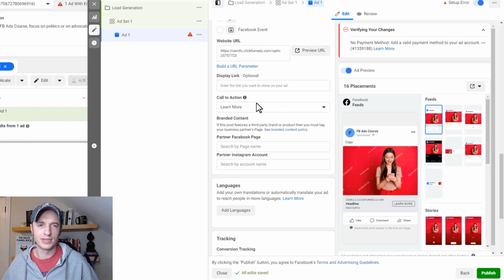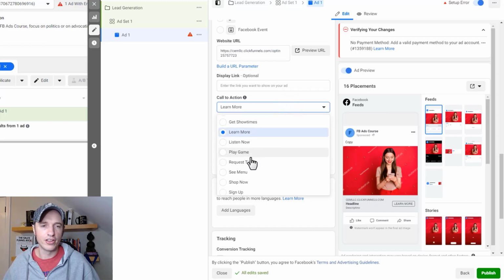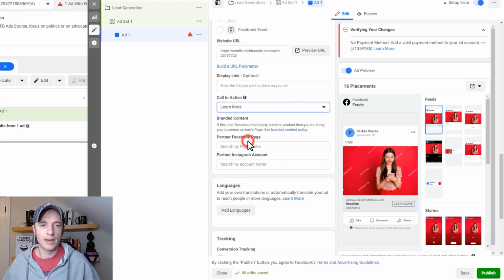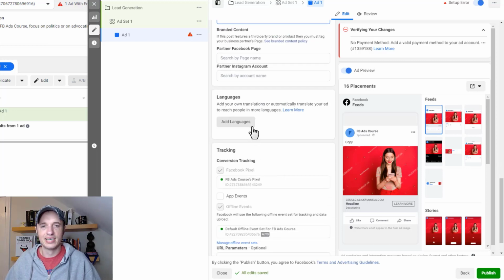Let Facebook put the display link in there, because if you do it wrong, Facebook won't run your ad. So this is an iffy thing to touch, so I recommend just leaving it blank so that way you don't mess it up. Call to action is just this little button here on your ad. And again, I have another video on ad copy and all that stuff, so I recommend checking that out. Branded content, if you're doing something with that, is a little bit more advanced.